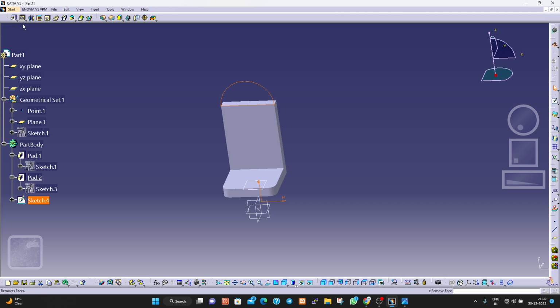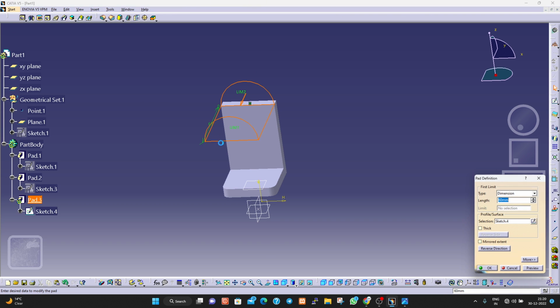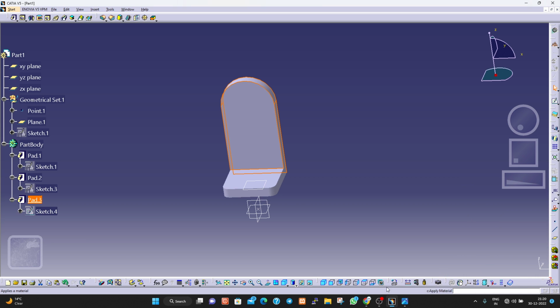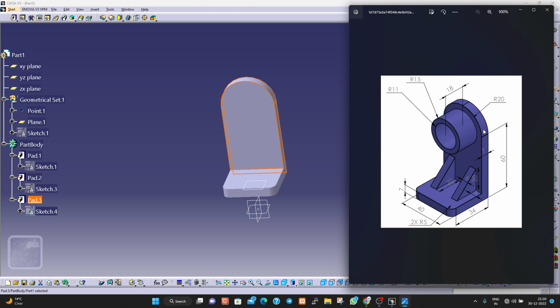Exit the sketch, and let's go with the padding. This time we have to draw on the opposite side, so reverse the direction, and the dimension will be 7 mm. Preview and hit OK. So this circular part is ready now.